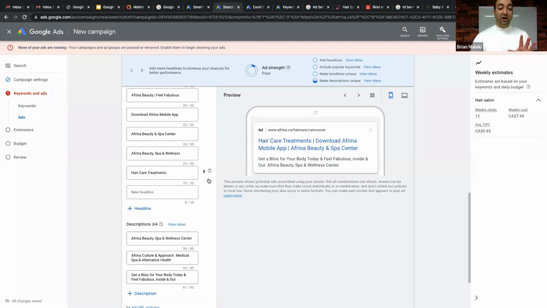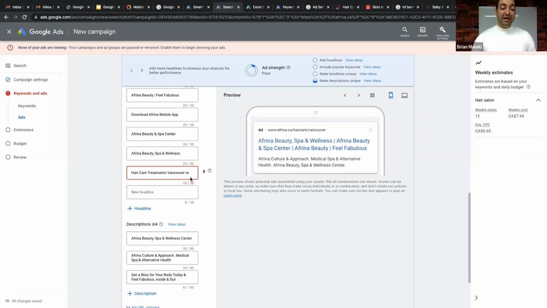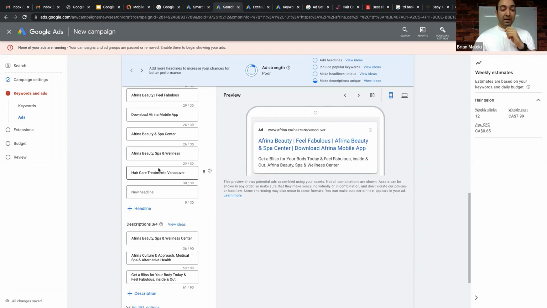You cannot go above 30. Now, for example, I wish to add Vancouver as well, and you see right, 30 out of 30. But if I add one more letter, it turns red because I exceeded the limit. Now I think this one is a very good one. I put my keyword and the location of my store, right? Rule number two, offer. What is the offer?